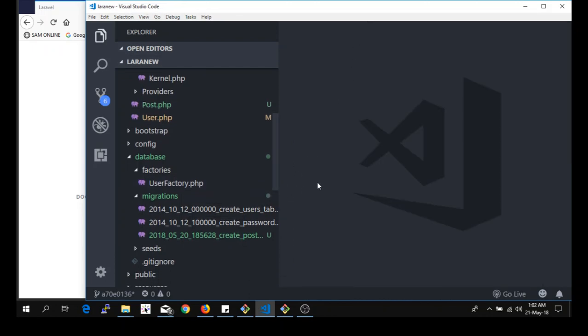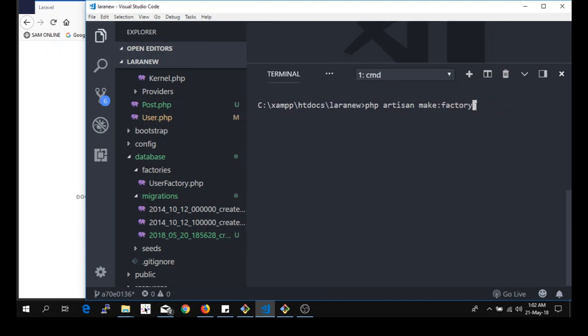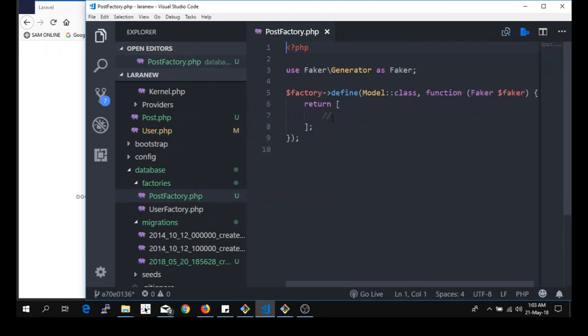You can, but Laravel says you may create a factory using a php artisan command. Php artisan make:factory, the same as for models, controllers and migrations. Then make factory, then the factory name. So UserFactory we already have. I want to create a PostFactory. Okay. Here, if we hit enter, then it will be created. See that? Okay. Created.